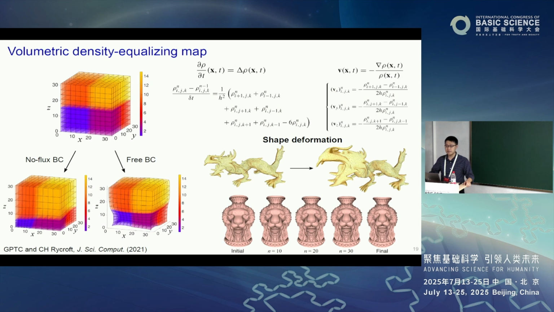Any other questions? Oh, I have a question. Can this density equalizing map method be used for 3D medical visualization, like highlighting the abnormal organ or something else, or CT or something?